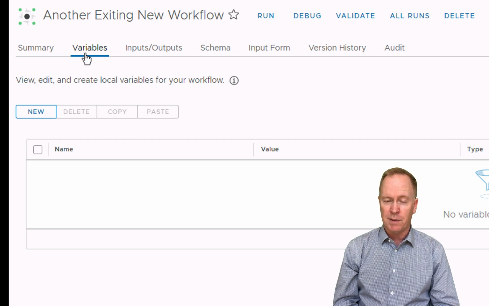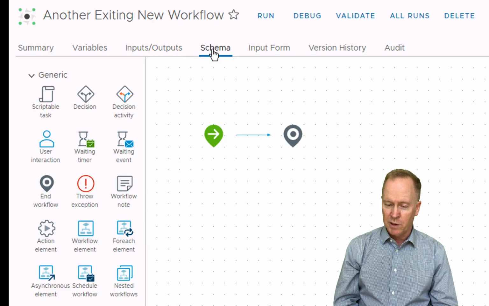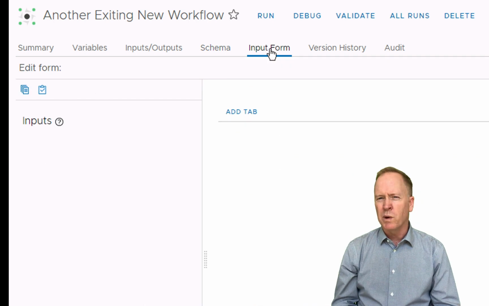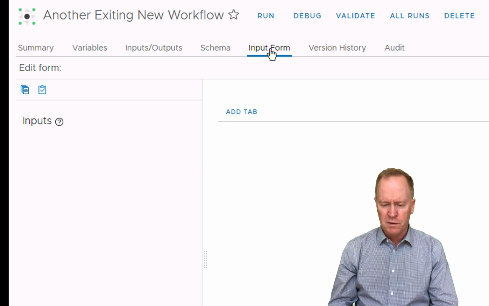In the older Java-based client, you clicked on the tab labeled General to do that. The Inputs and Outputs tab in the HTML5 client is where you create input parameters and output parameters. Schema is where you define the schema. And input form, this is worth mentioning. The input form is where in the HTML5 client you go to set up what we used to call input parameter presentation. We'll talk about that input form in a future video.